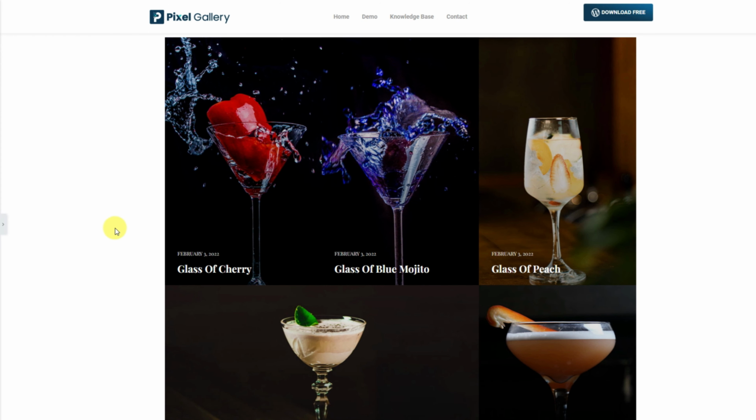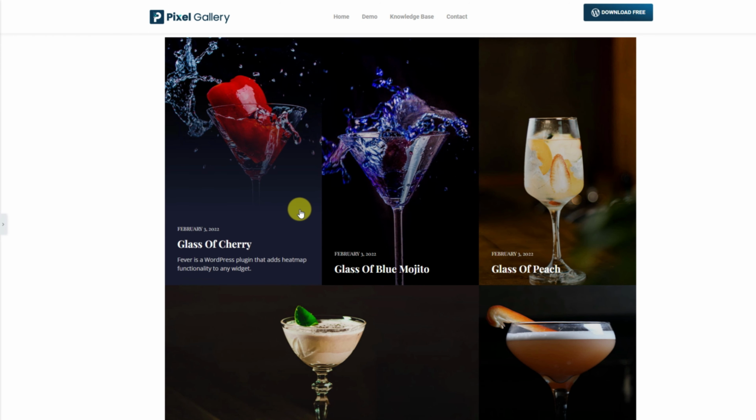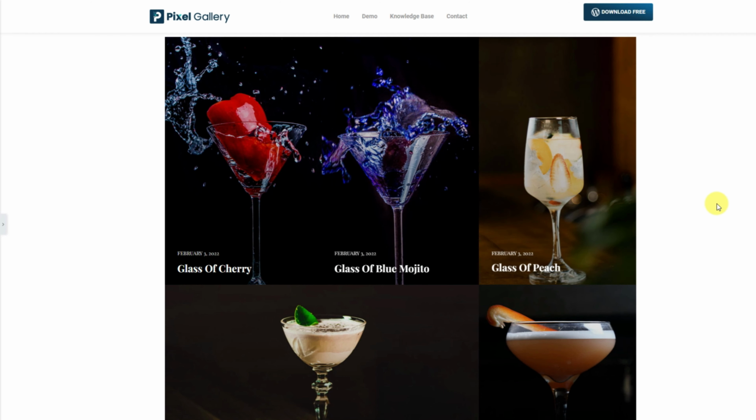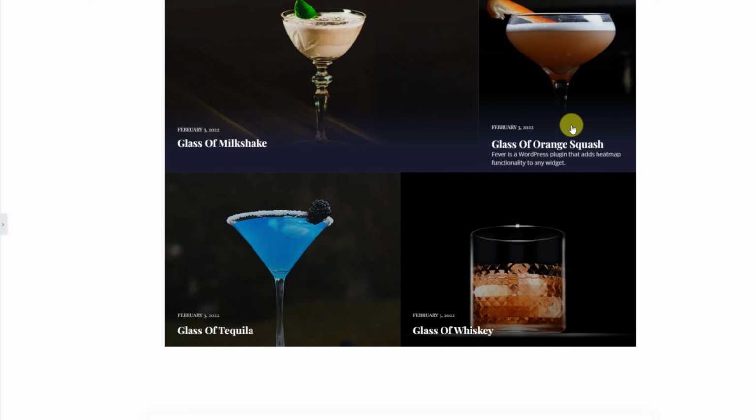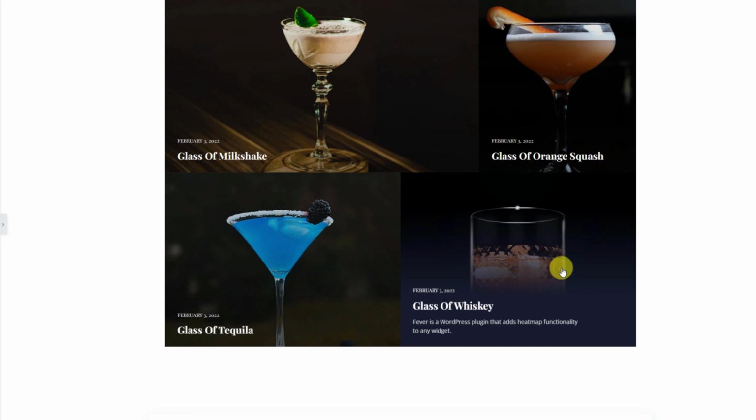Now minimize the options panel and watch how we made one of the earlier demo image galleries with just a little tweak from the options. Similarly, you can create more amazing galleries without any coding knowledge with the Fever widget.